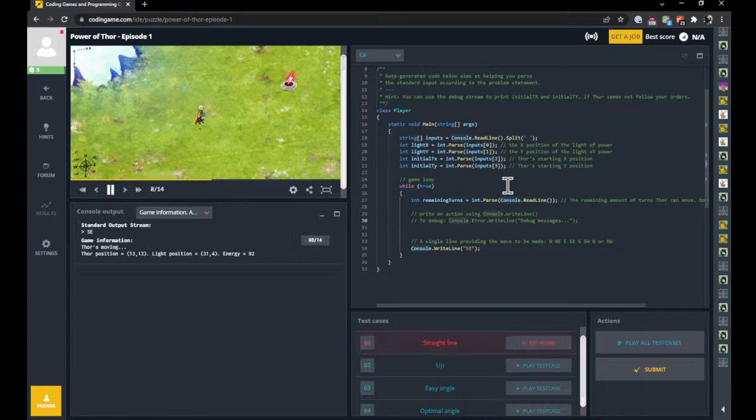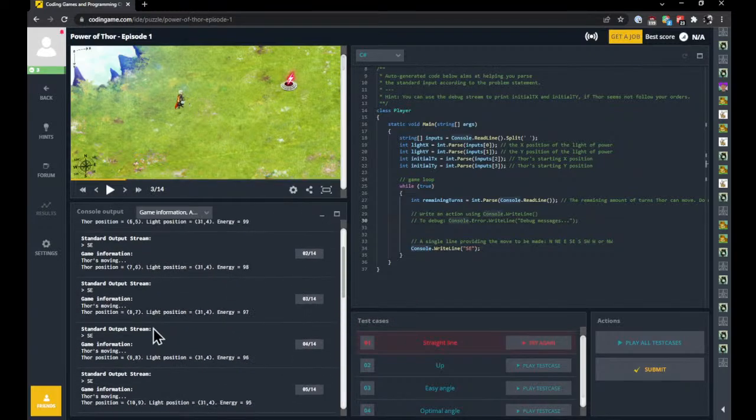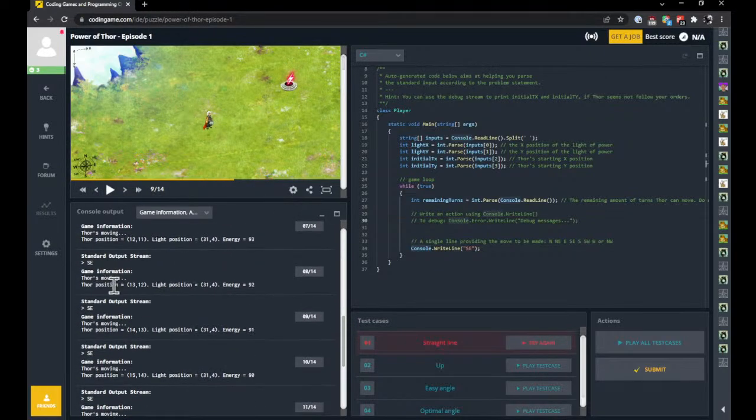Thor is floating in a straight line. Okay, so Thor position... Wandered off the path, then died. Invalid position. What was his position? Right. So 19 on the y-axis, and the light position's there. So this was just sending him southeast each time.